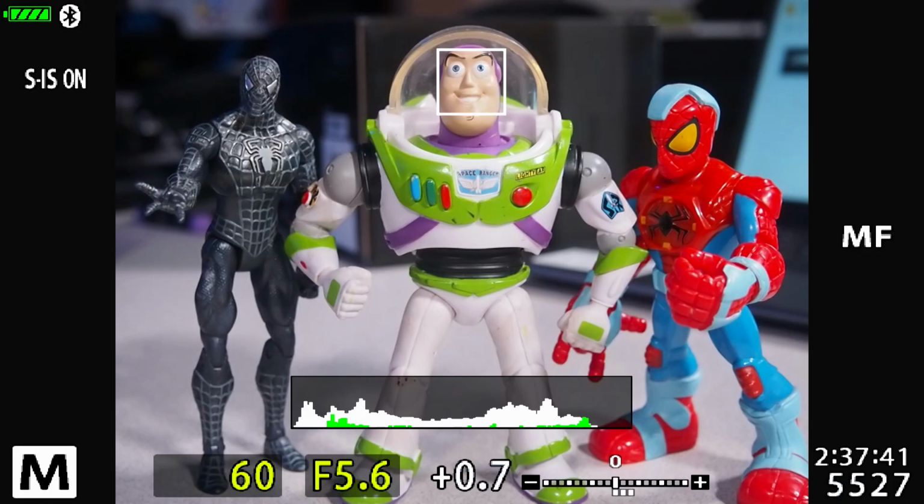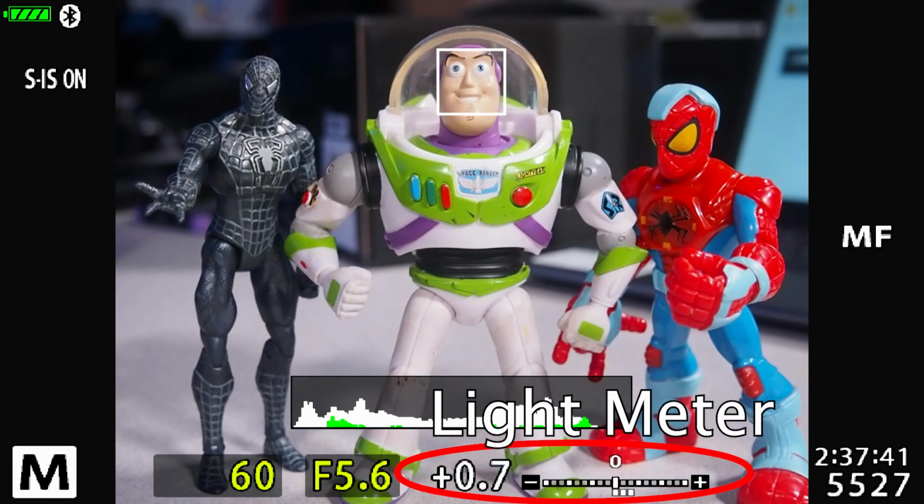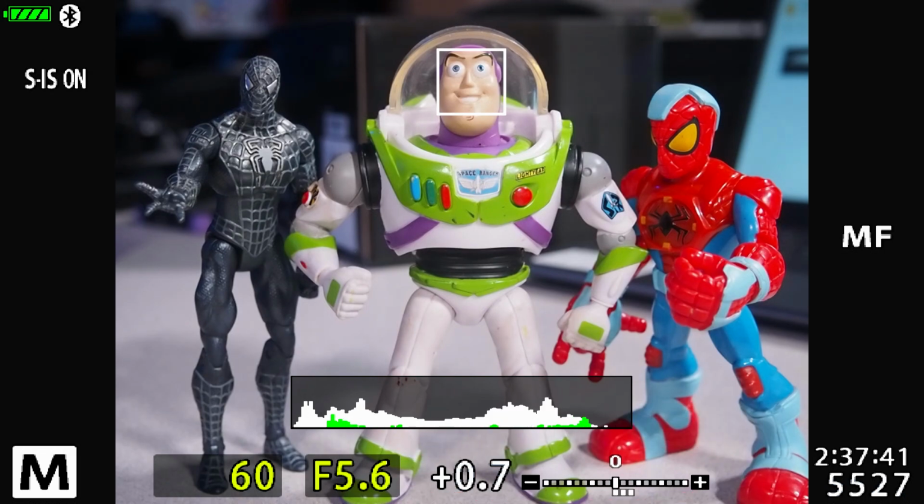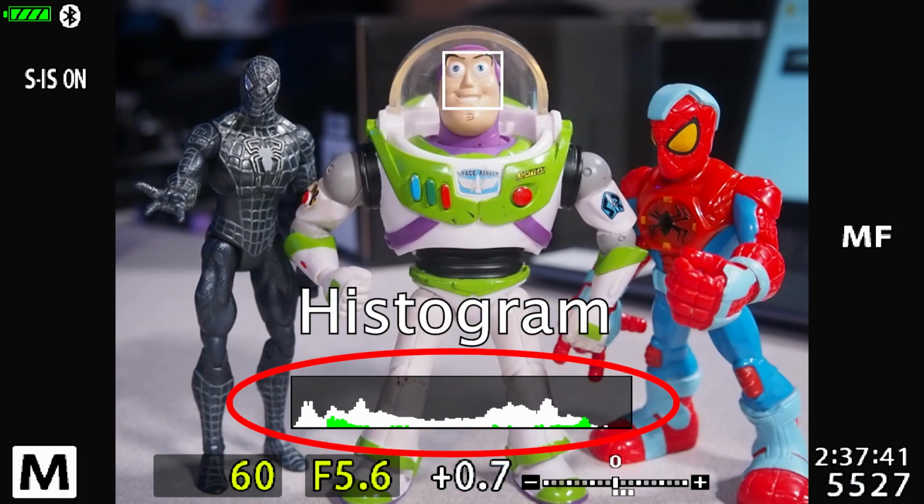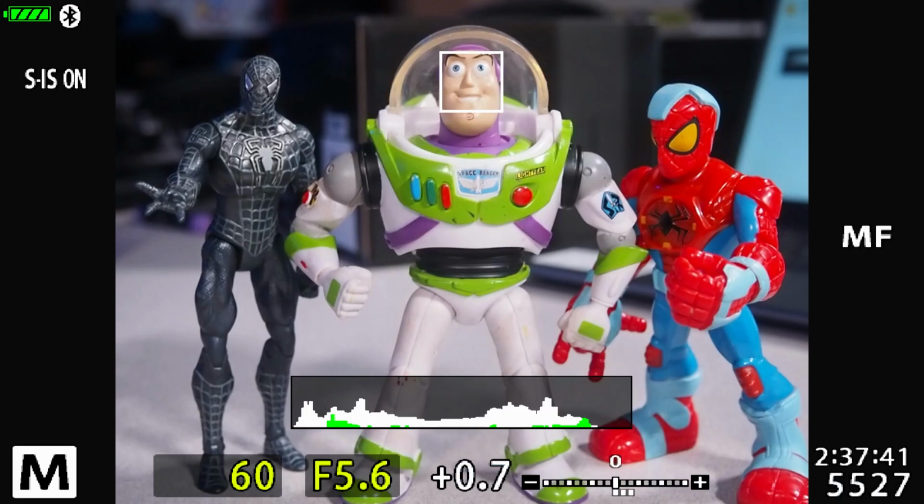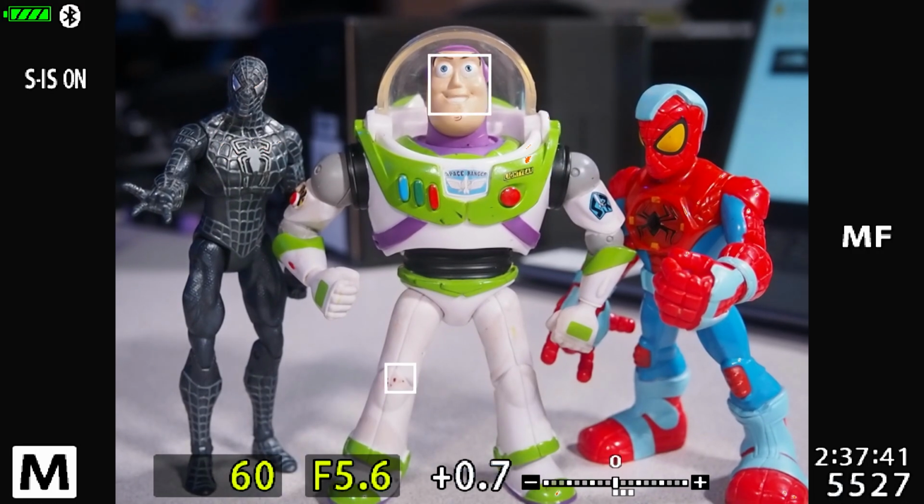At the very bottom of the screen, just right of center, there is a light meter. And right now it's telling me it thinks I'm 0.7 stops overexposed. Above it is a block that looks like a silhouette of a mountain range, and that's called a histogram. Now, for the moment, let's just take a look at the light meter. Right now, it's telling me that I'm a little bit overexposed, somewhere between 0.7 and 1 stop, depending on how much the camera is wiggling.